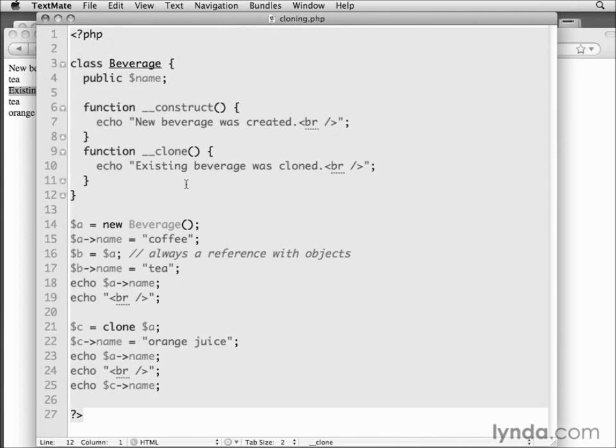So now that we know how to make both references to objects and how to clone objects, in the next movie, let's talk about how we can compare objects to be able to tell whether or not it's a reference or a copy.